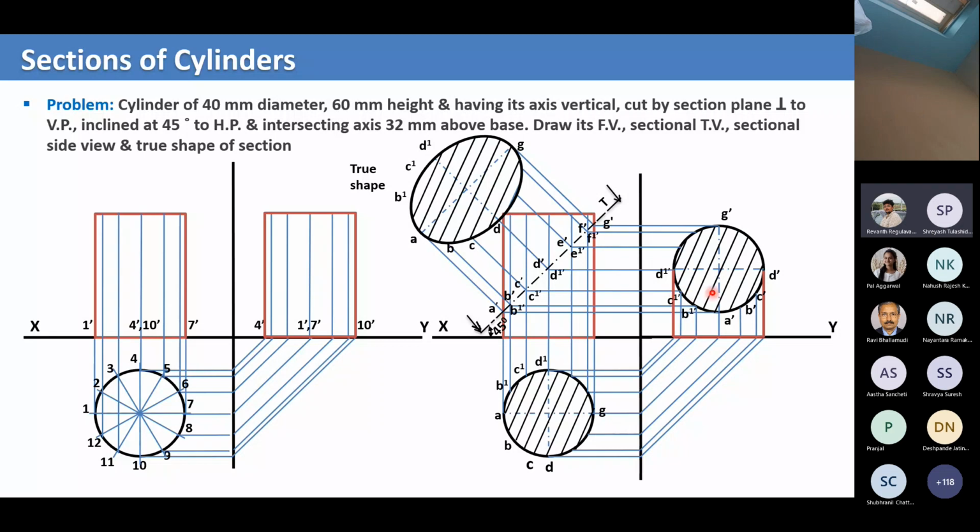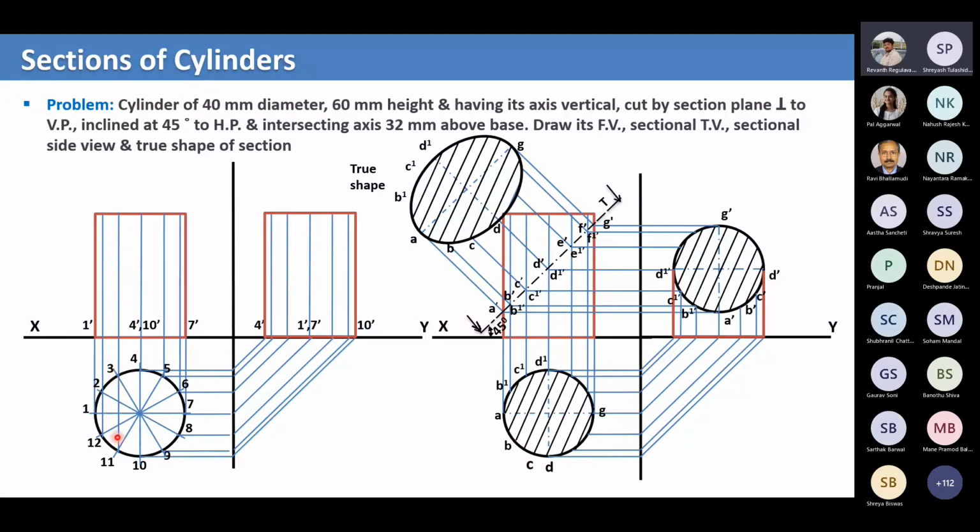And the same thing, you have to extend this also, and it will meet our 11 here. You can see here, this vertical generator is our 3 and 11. So you have to extend this point, and it will meet 3 at a point, and then it will meet 11 at a point. Those two points are our C dash and C1 dash.